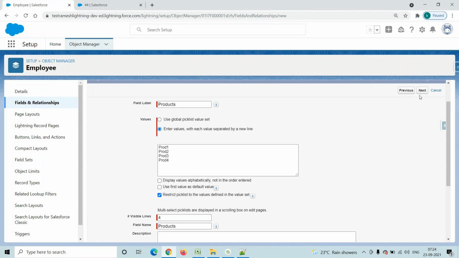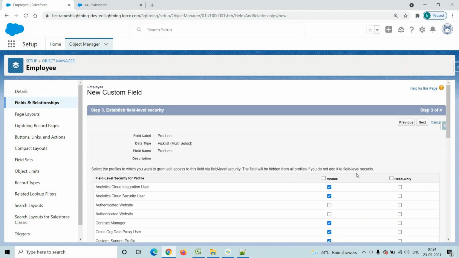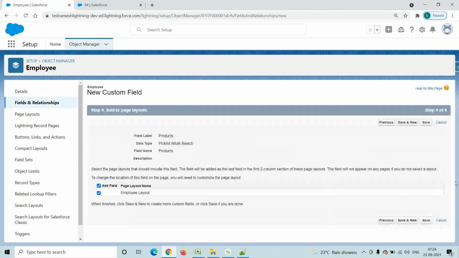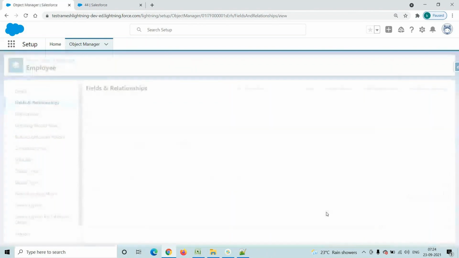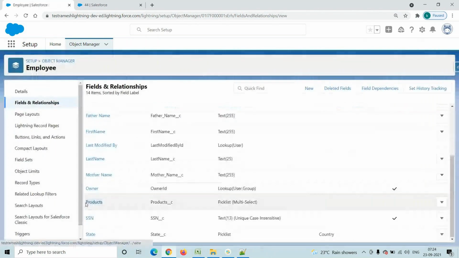Then click on the next button. Everything is the same. Click on the next button and click on the save button. So we created one field, right? Products is my field. What is my API name? Products__c. What is the data type here? Pick list, and here in the brackets, you have to observe multi-select is there, right?